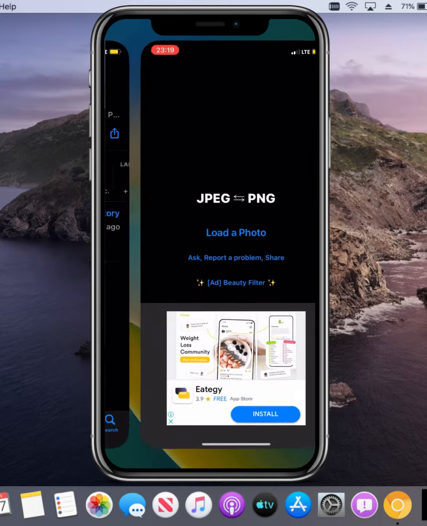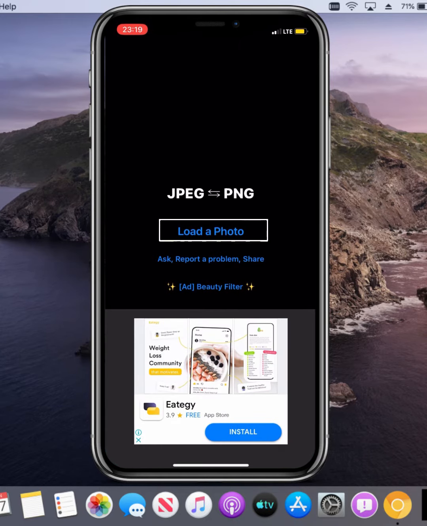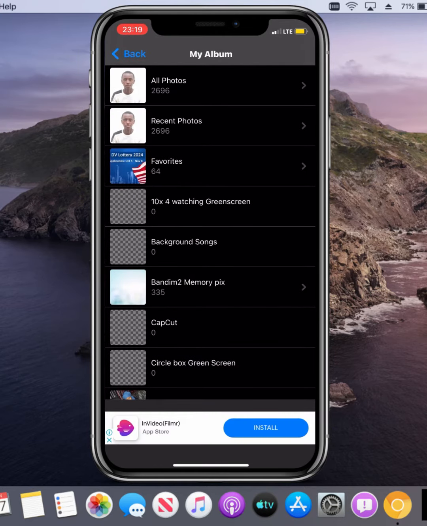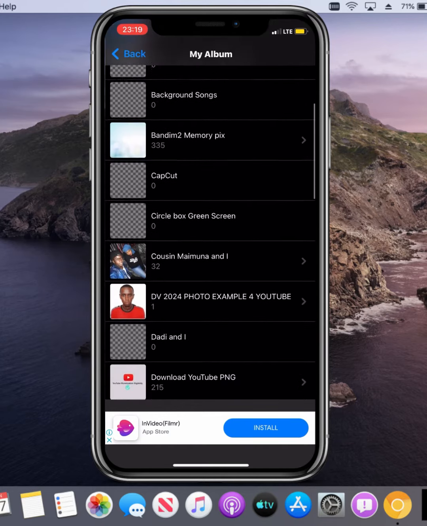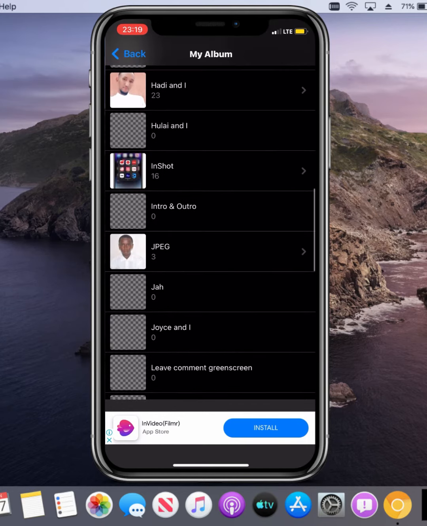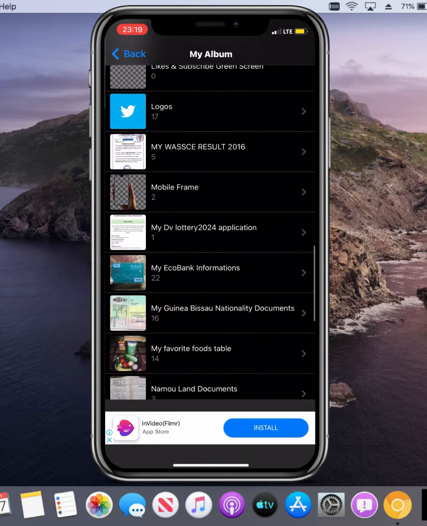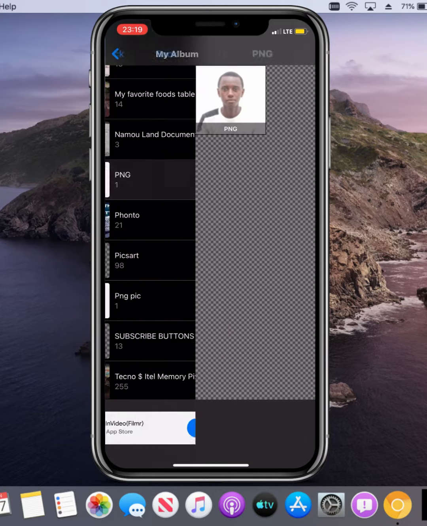So once you download this app, all you need to do is tap on load photo. All right, so you select the file where your PNG photo is. Let me just scroll down and search for the photo. This is the photo that I want to use. All right, I want to crop it. Yeah, PNG. So this is the PNG photo.